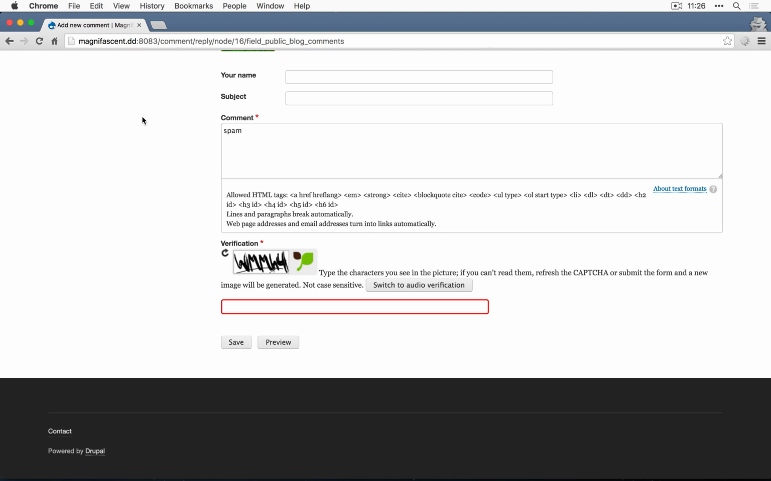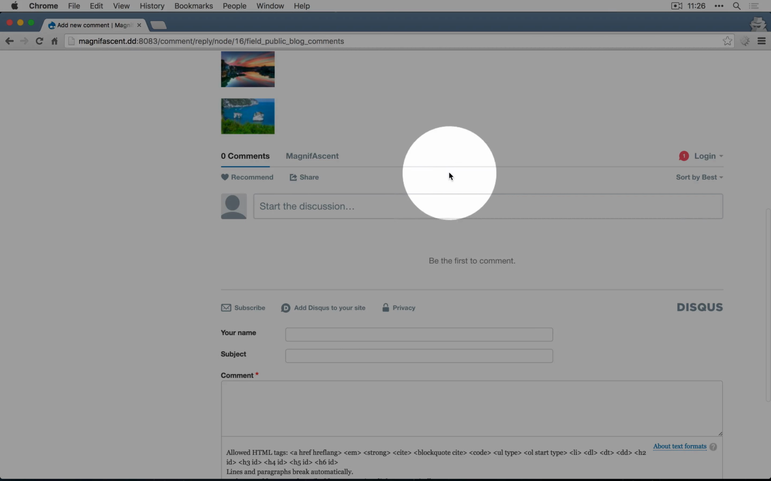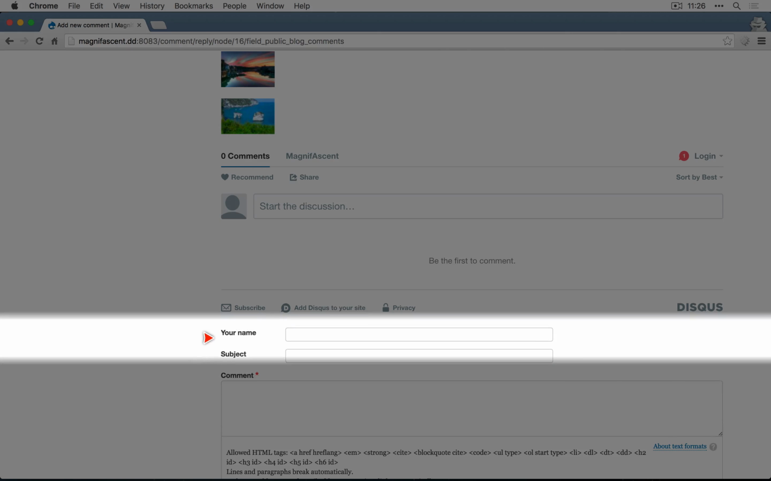And now let's go back to our page as an anonymous user and refresh. And if you scroll down, you can see a quick loading of the comment form. It might be a little hard to tell, but the Disqus block is right here, and then our native comment form is right here. Let's add a comment.